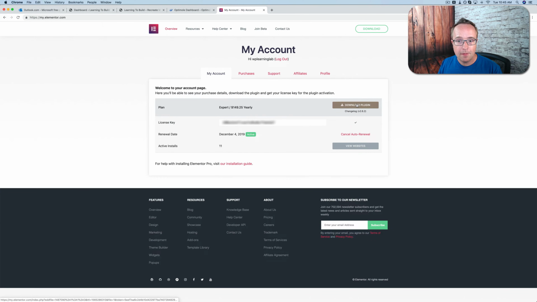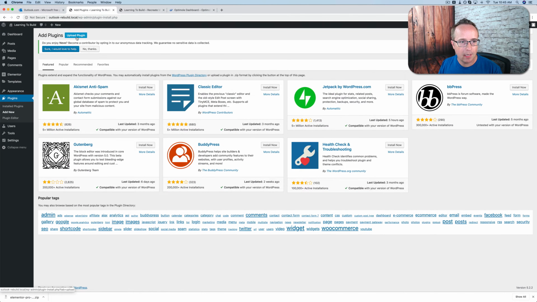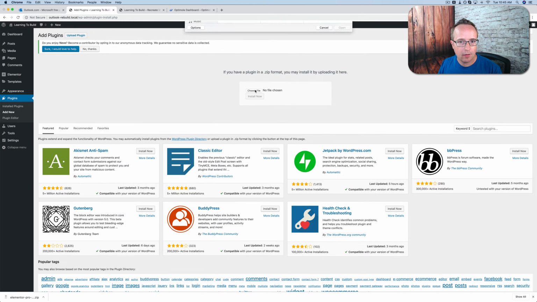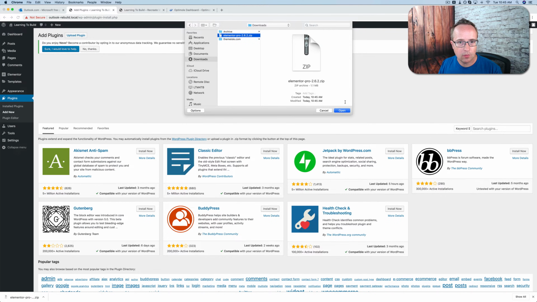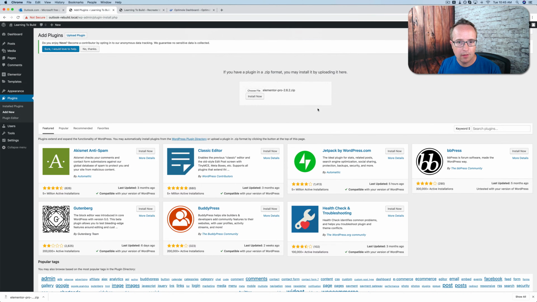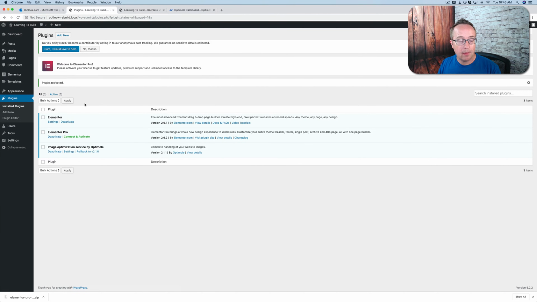So I'm going to head into here, download the plugin. It is now on my hard drive. I can close the Elementor account, go to Plugins, Add New, upload a plugin. Choose File, go to my Downloads folder, choose my Elementor file right here, click on Install Now, click on Activate Plugin. And now we have Elementor Pro installed.